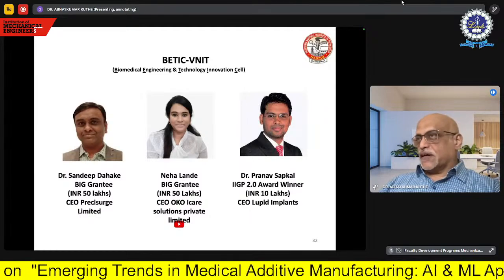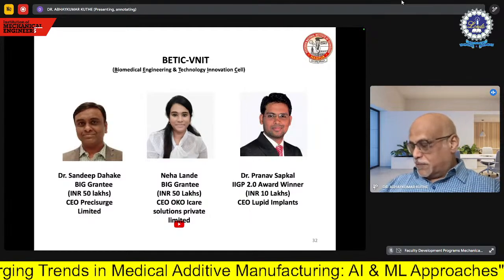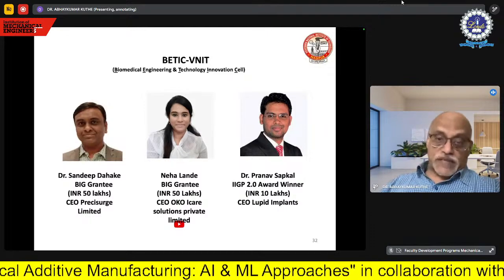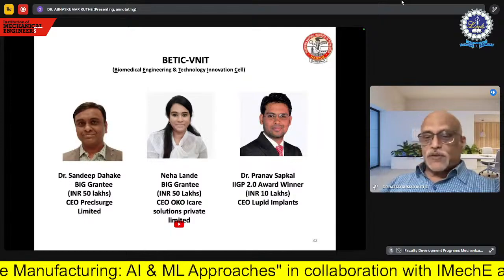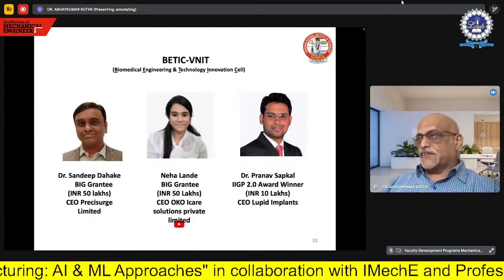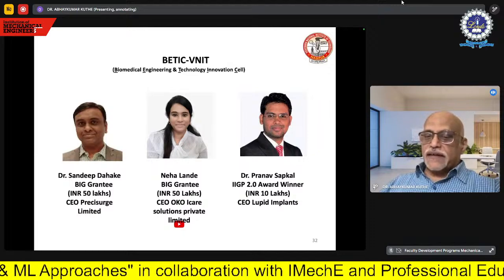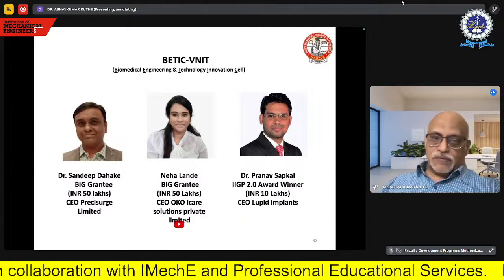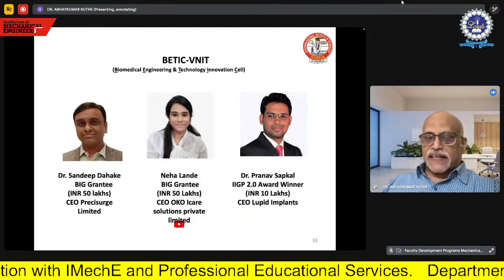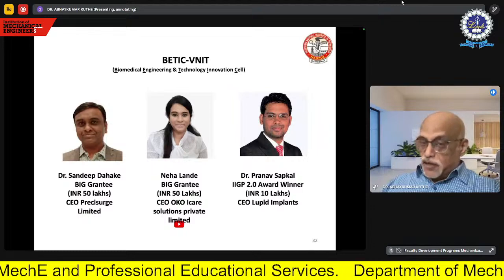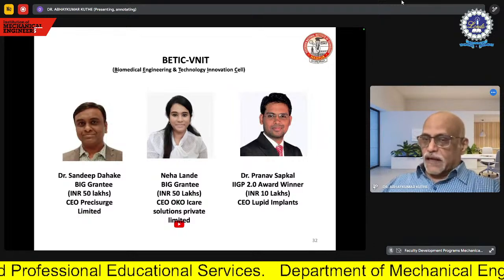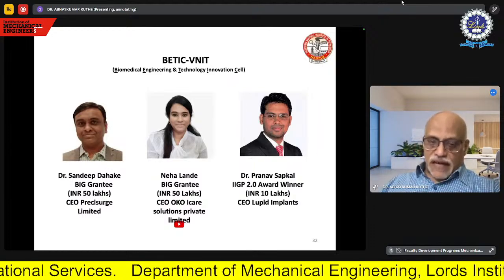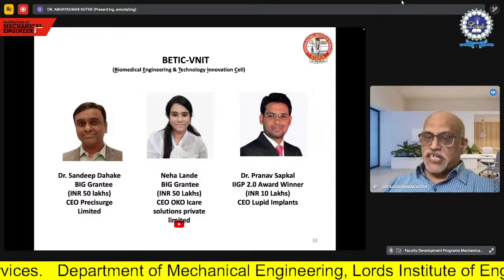Then Neha has worked on devices for detecting glaucoma using the tools of the trees. Then Dr. Pranav has actually used, as I already mentioned to you, the various scaffold fabrication architectures, and all of them have applied for the BIRAC BIG grant. Sandeep and Neha got the BIG grant and they have established their company. Dr. Pranav has got the IGP 2.0 award and ultimately also developed his company called CEO, the Lucid Implants, the Oko Eye Care, and the Research Limited.